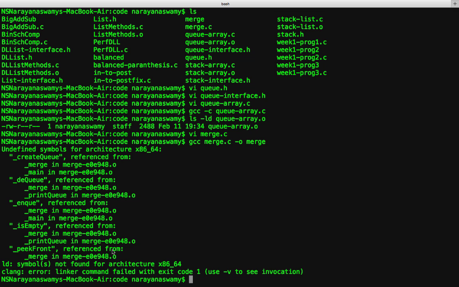In the earlier lectures I did not show this to you, but now I have deliberately made an error by not including the object file or linking the object file during the compilation, and you can see that the compilation fails to recognize these particular functions. Though the compilation did not have any errors, you must read the message very carefully. It says that in the function merge, create queue was not understood. In the function merge, DQ was not understood, and so on and so forth, also in main.